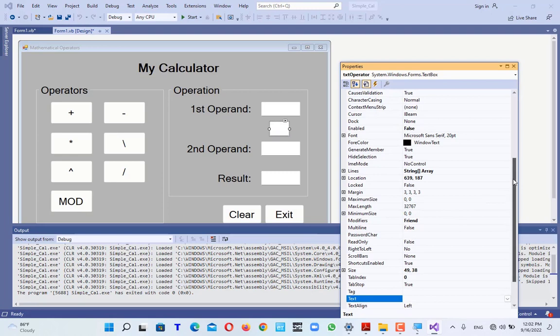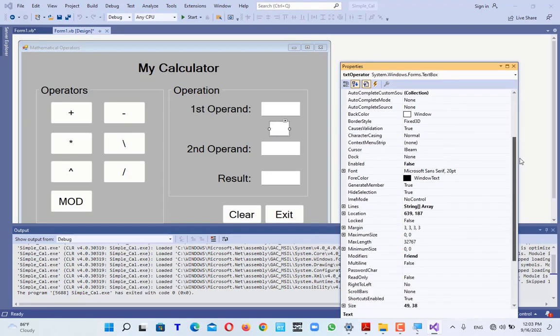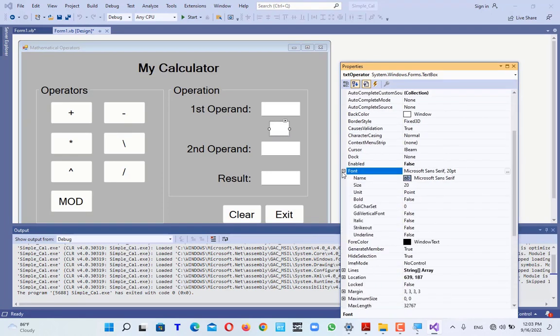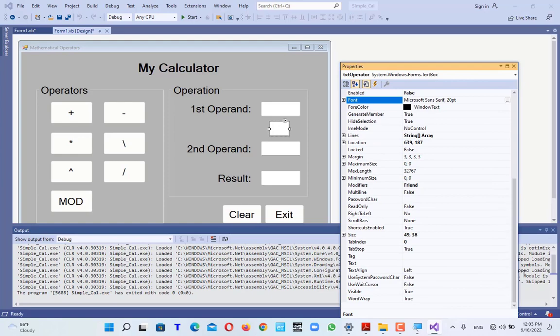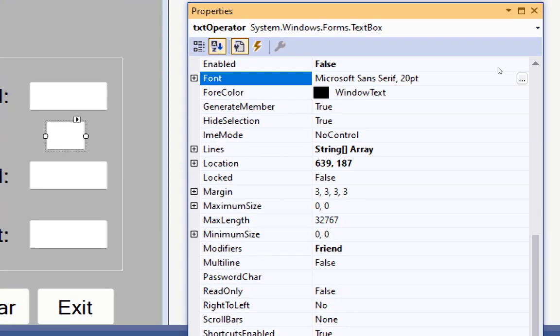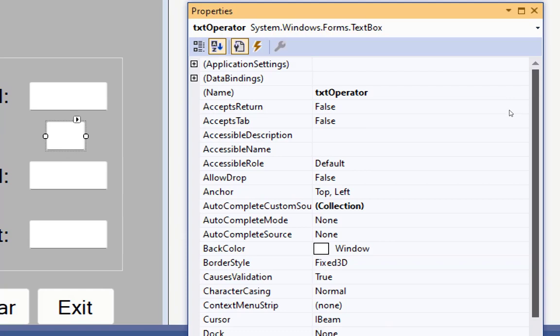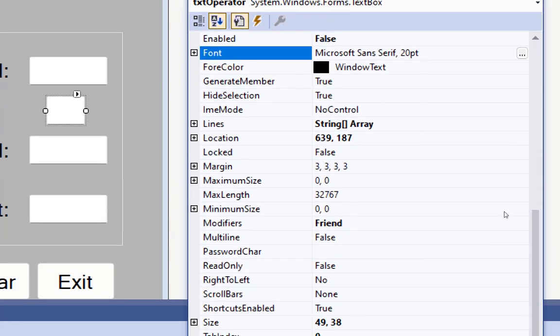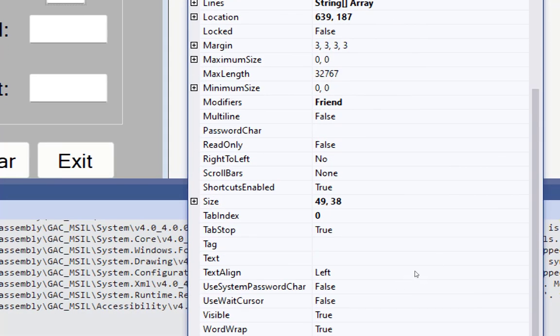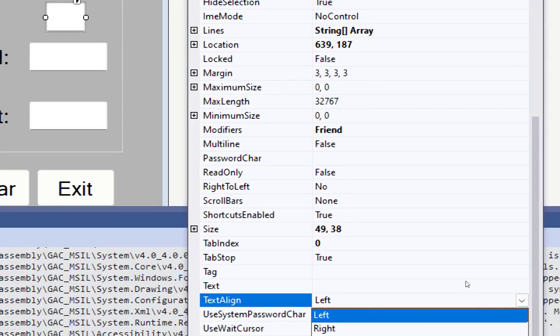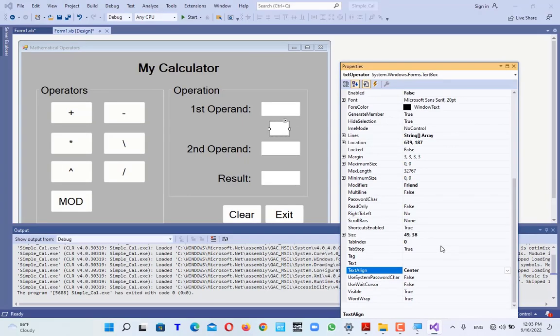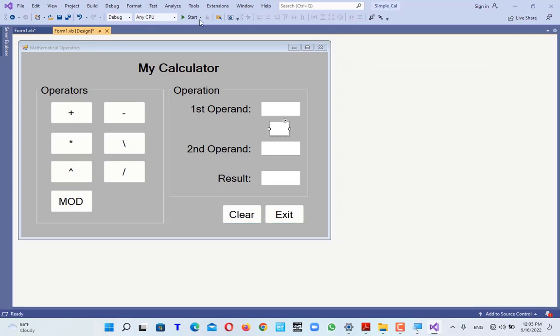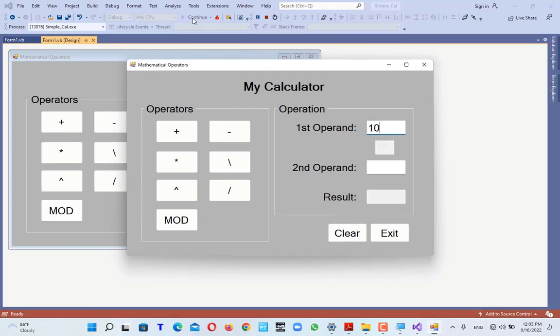Also the operator used with the operation also should be displayed in the small text box. So I am making the text align center of the txt operand.